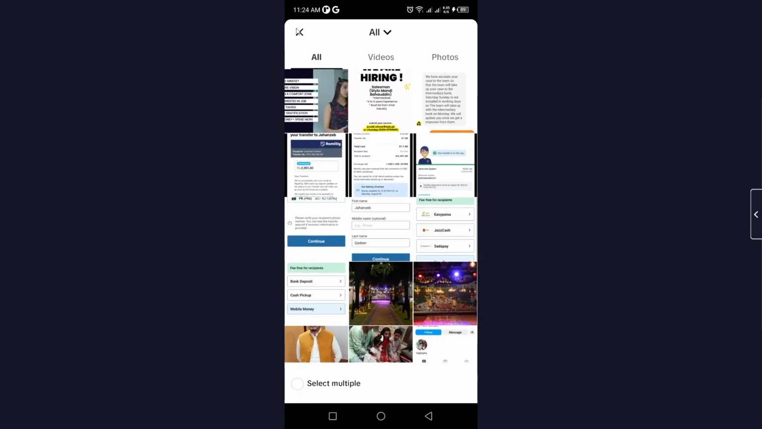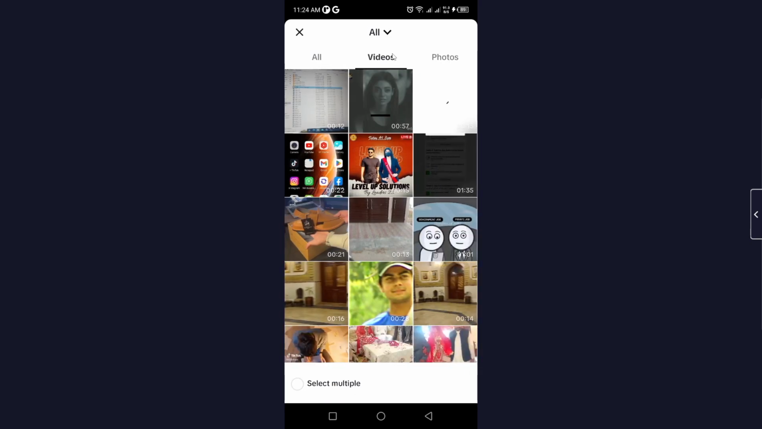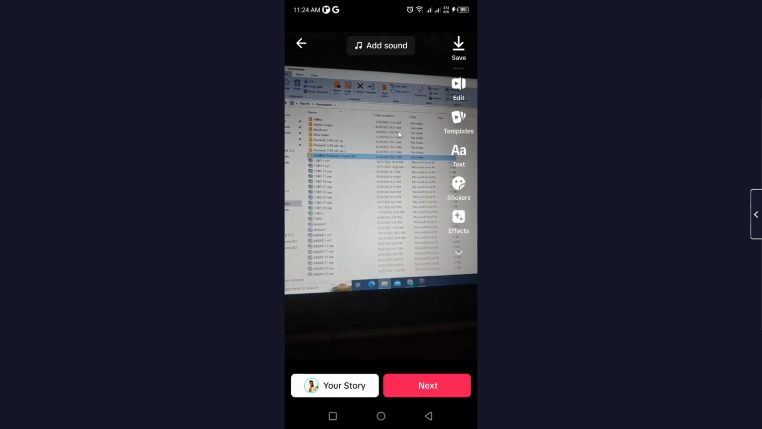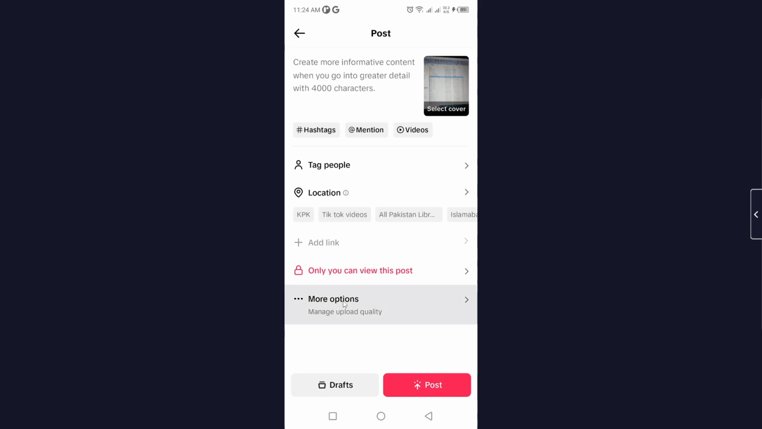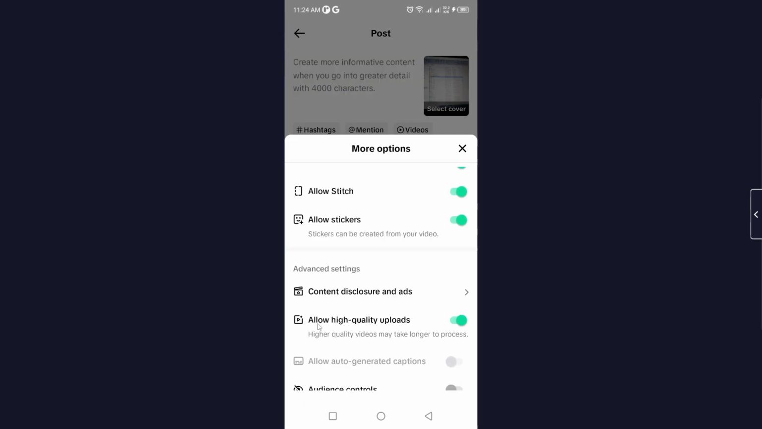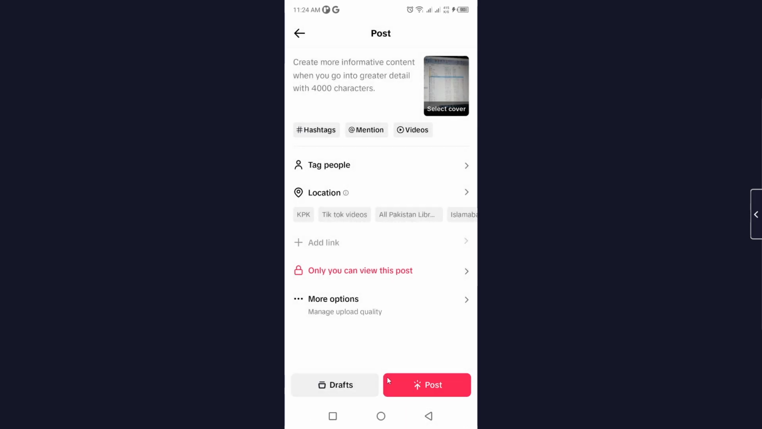Once you open TikTok, you simply need to upload a video. Click on uploads. I'm going in my video and I'm going to select this video, for example. Okay, and then you simply need to click on next and click on more options, and here you can see allow high quality uploads. Higher quality videos may take longer to process. You simply need to turn this feature on from here. Okay, then you need to go back and post that video.